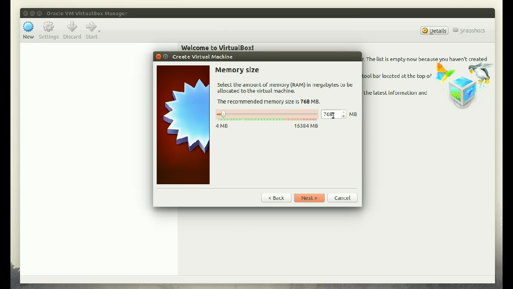The system has recommended 768 meg of RAM. I'm going to take that up to 1024 meg of RAM. I've got 16 gig in my machine. Hopefully you'll have around 4 gig at least. If not, keep it at the 768 recommended.